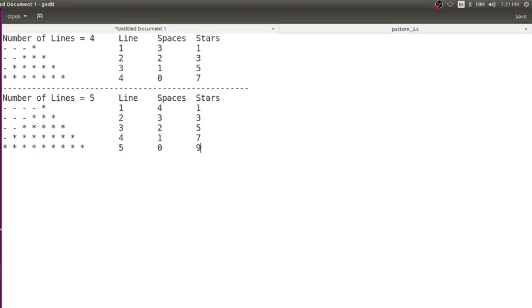Okay, now what we could observe here is the line number starts with 1, then goes on all the way up to n, right, in both the cases, but the number of spaces does not start with one fixed value. Now that is dependent on the number of lines. If the number of lines is 4, it starts with 3. If the number of lines is 5, it starts with 4. If the number of lines were 10, then the starting value of this will be 9.